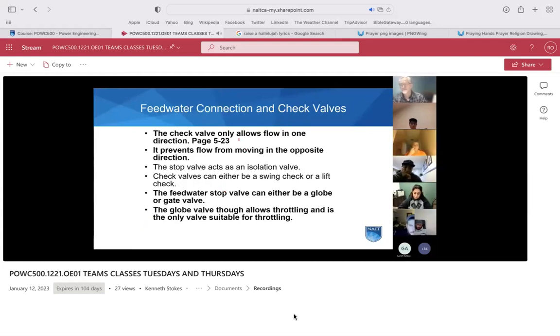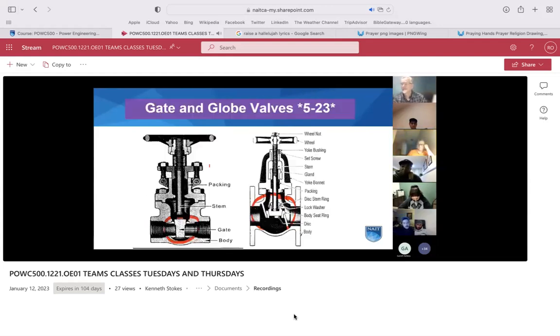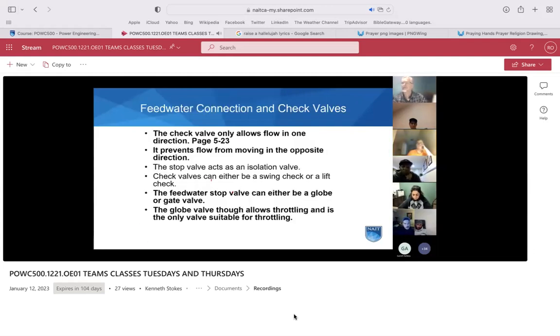Check valves. A check valve allows flow in one direction. Check. So it stops the flow in one direction, allows the flow in another direction. A stop valve acts as an isolation valve. Sometimes gate valves are referred to as stop valves or isolation valves. Check valves can be 2 types. We'll briefly look at that.